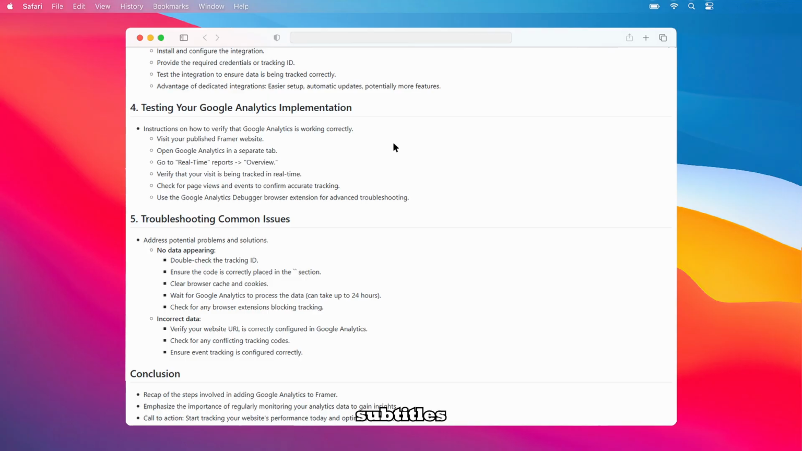To quickly recap, we've covered the steps to successfully integrate Google Analytics with your Framer website. Remember to regularly monitor your Google Analytics data. This will provide invaluable insights into user behavior, traffic sources, and content performance, enabling you to refine your website and improve the overall user experience. So, don't delay. Start tracking your website's performance today and begin optimizing for even better results.